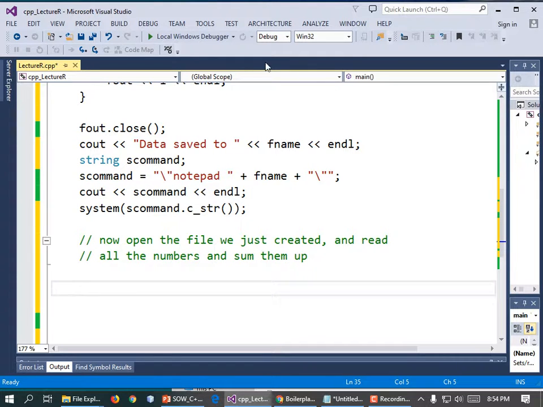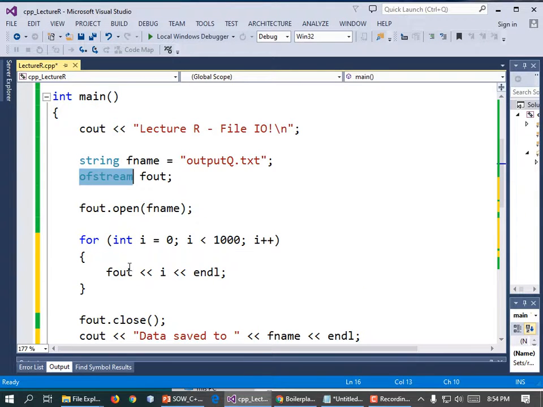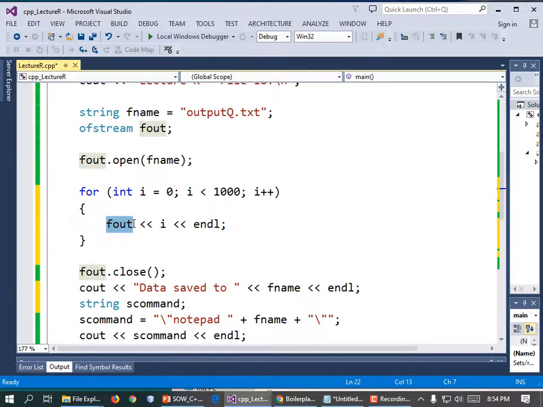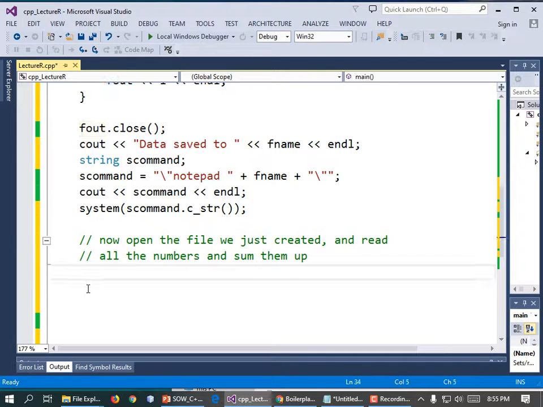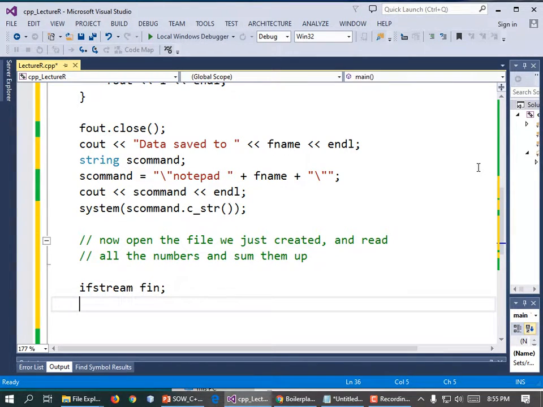Since it's for input rather than output, we're not going to use OF stream, we're going to use IF stream. And since it's for input, I'm going to call it FIN. You're probably picking up the pattern. C out, F out, CIN, FIN. That's just my personal choice. You don't have to call your variables that. So IF stream space FIN.